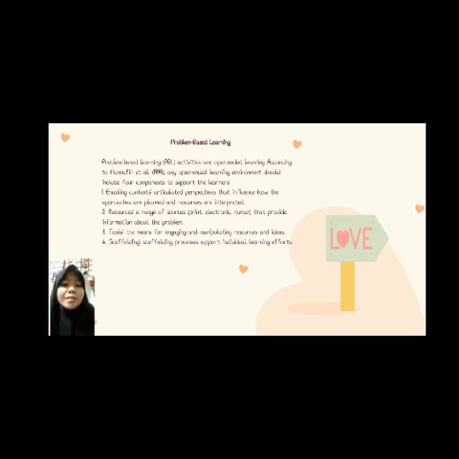The first, enabling context, articulated perspectives that influence how the approach is planned and research is interpreted. The second, resources, a range of sources, print, electronic, human, that provide information about the problem. The third, tools, the means for engaging and manipulating research and ideas. The fourth, scaffolding, processes supporting individual learning efforts.